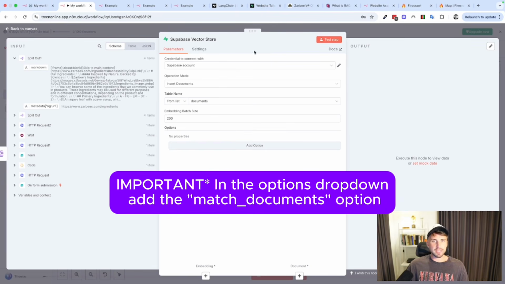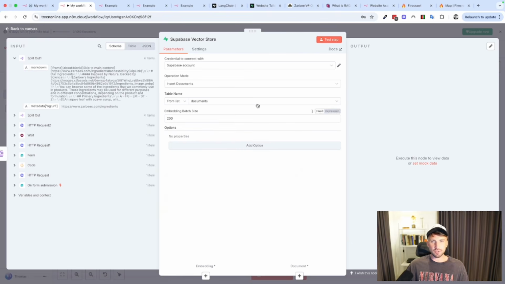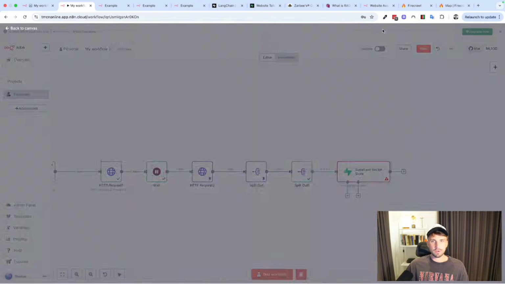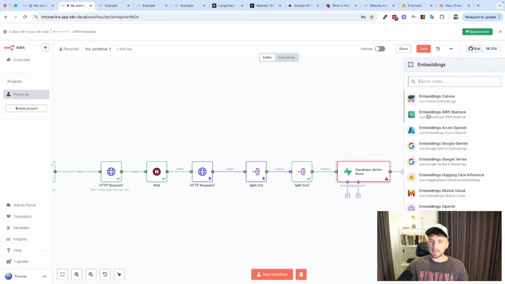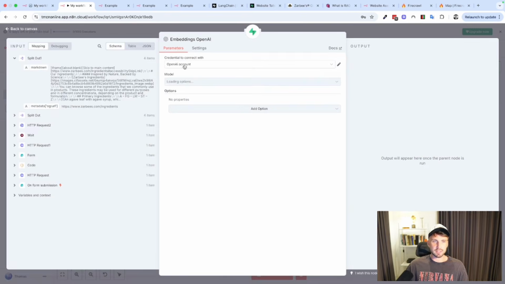Now what you can do is you can test this step. So once everything's good, just before you test this step, you want to connect to other parts. So I'm jumping ahead of myself there. You want to add the embedding model. Click this and choose whatever embedding you want. I would recommend just going with the OpenAI one, which is this one here, text embedding 3 small.